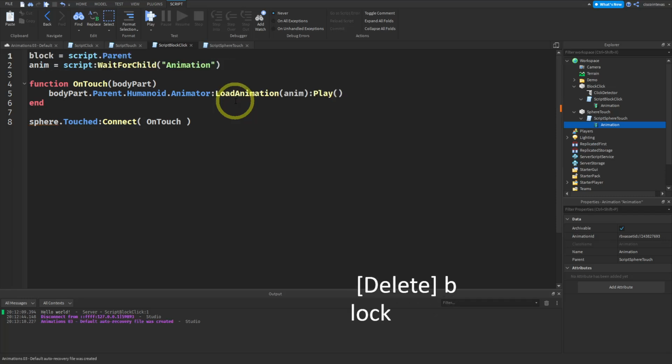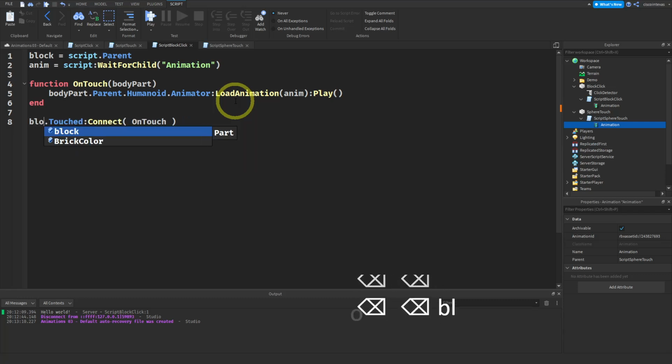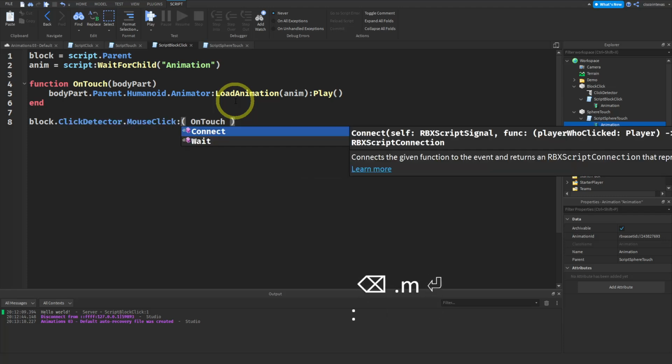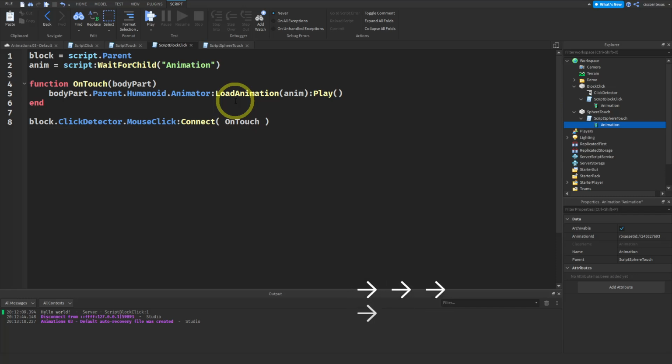Oh, and then we're not going to use the touched event. We're going to do block dot click detector dot mouse click connect. There it goes. And this is going to be on click now. Now, instead of the body part, what the on click function gives us is actually the player. So if we have the player, we can do something similar here.